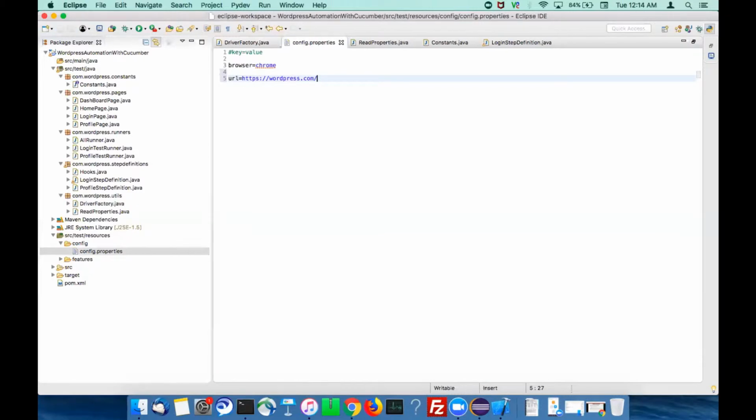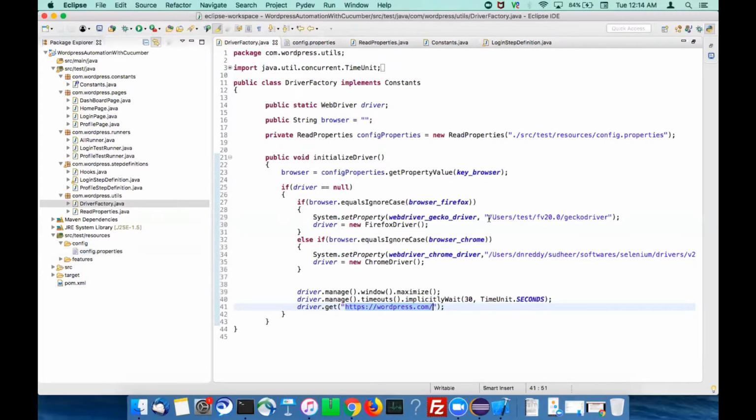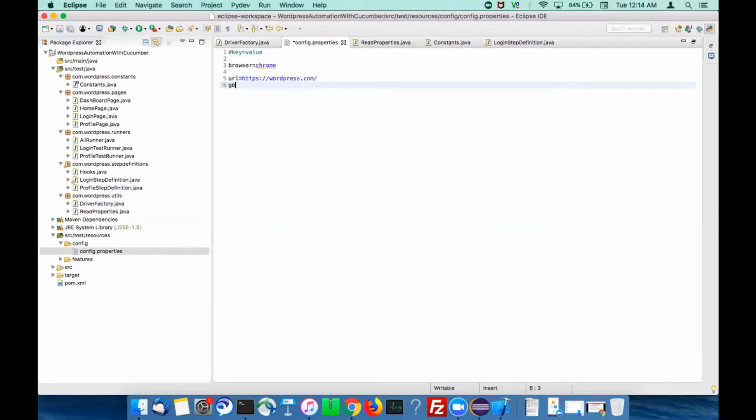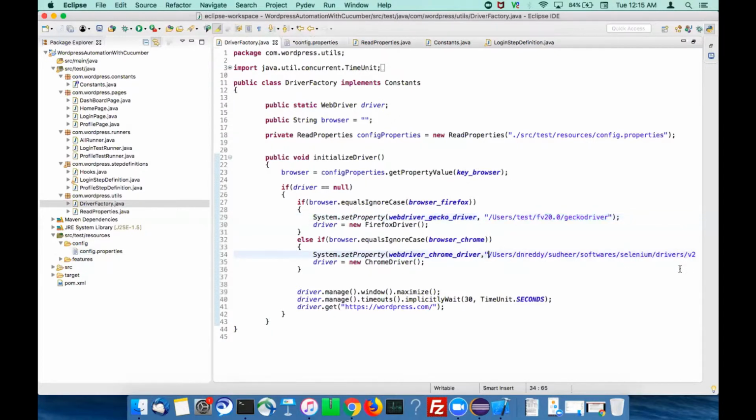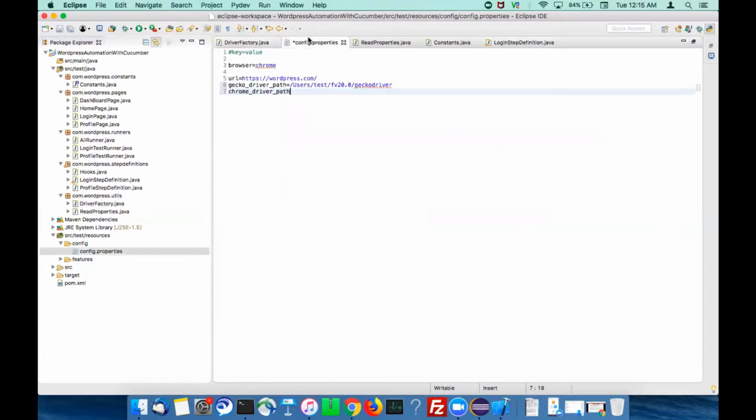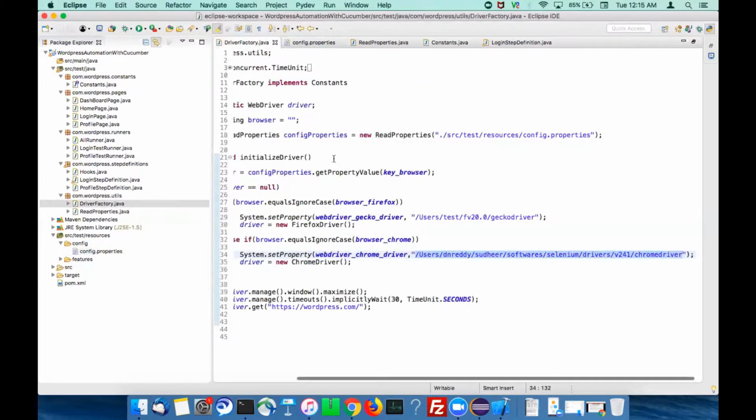URL equal to this one, wordpress.com. And let's also move the driver path. Gecko driver path and Chrome driver path. Okay, so let's read these properties in your test code and make use of it.